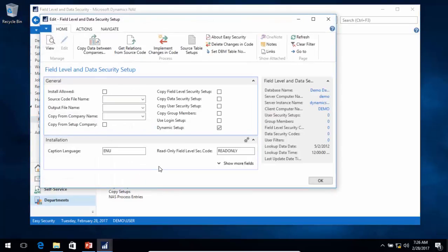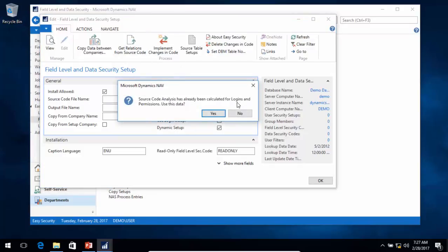To do the install, I'll open up the field level and data security setup in here. One of the companies in here needs to be the primary one, and that should be the EC Security one, so I'll check this install allowed in here. If you install field level and data security only, you can go in and select a source code file name in here, and then run the get relations from source code. Since I already installed the other part of the application, I can reuse that data. The source code analysis done is much simpler than for the login and permission. It's basically linking the pages to the tables inside the database.